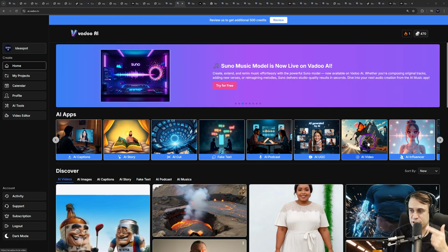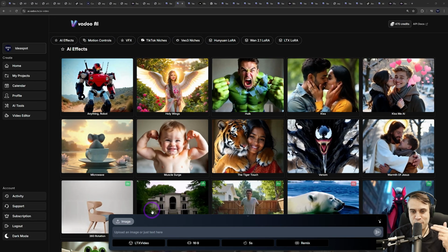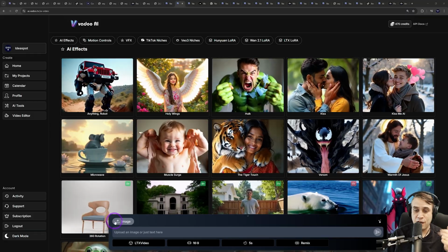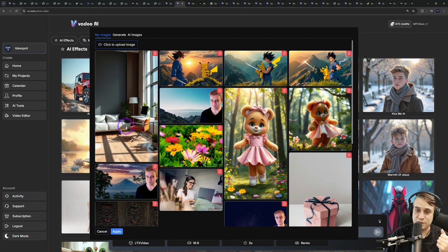Probably the most interesting feature to start with is the AI video. And here is where we create our prompt. So you can start typing one in, or you can create one with AI here. Oh, you can just use an image to start with. I like using an image.